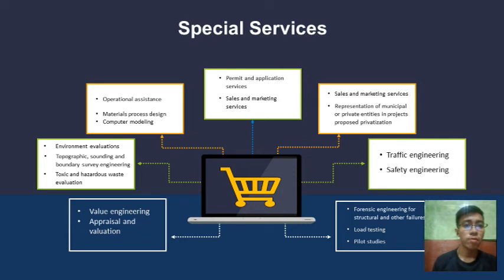So that's one example. And lastly, we have the special services, or parang summary na rin to ng mga na-discuss ko kanina. We have value engineering, appraisal and valuation, environmental evaluations, topographic sounding and boundary survey engineering, toxic and hazardous waste evaluation, operational assistance, materials process design, computer modeling, permit and application services, sales and marketing services, representation of municipal or private entities in projects proposed privatization, traffic engineering, safety engineering, forensic engineering for structural and other failures, load testing, and pilot studies.